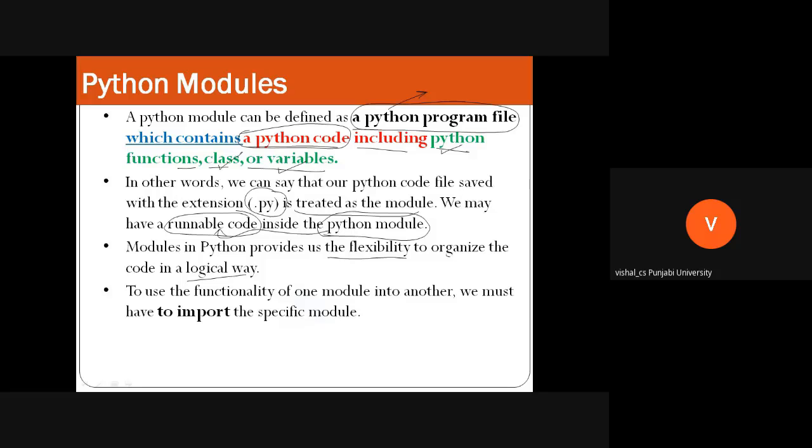So when you have to use the functionality of one module in another, what we need to do is we must import the specific module. When you import that module, Python will come to know how and which definition to pick up for the execution.